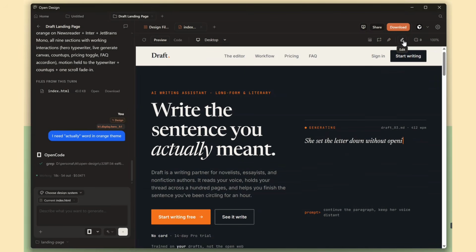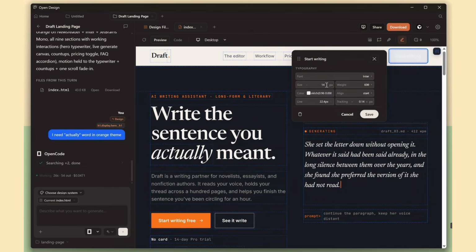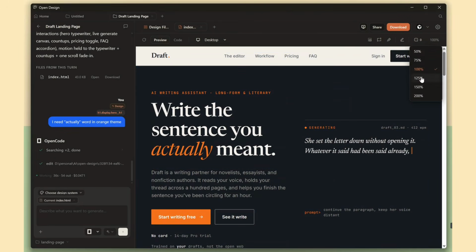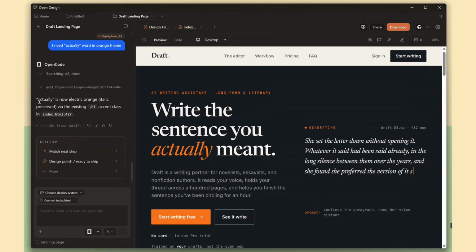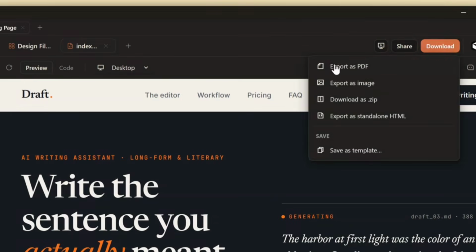Then we have the element edit option. Using this, you can directly edit things like fonts, width, colors, and more, so you don't have to waste tokens for these simple changes. You can also view all the available comments. Zoom in and zoom out are also available, which are just common features. And while we're talking about this toolbar, you can see the actual text color has already changed. Awesome!